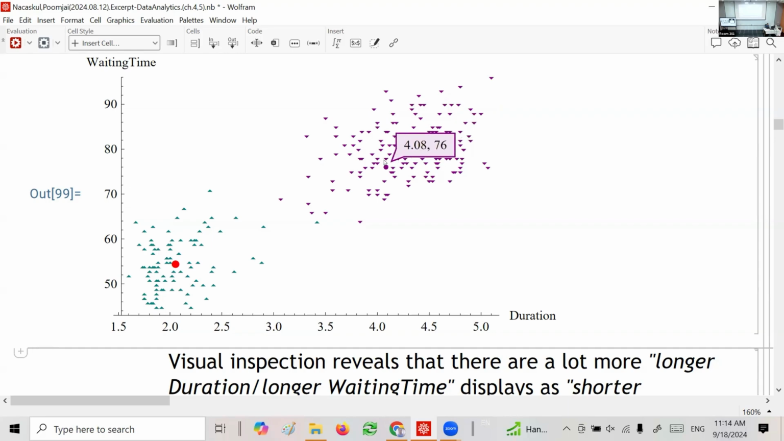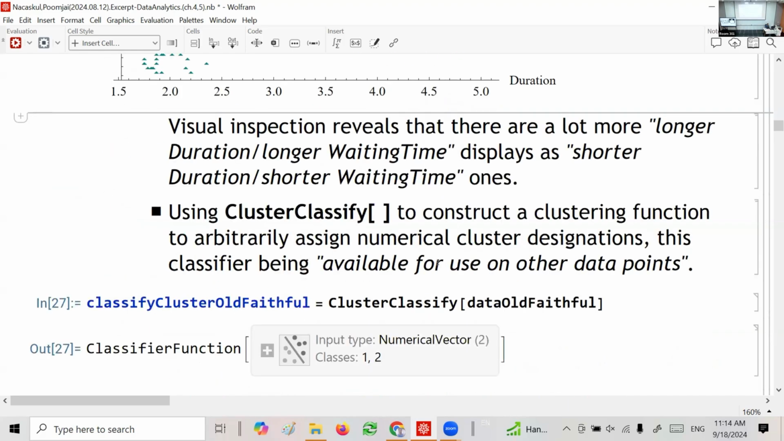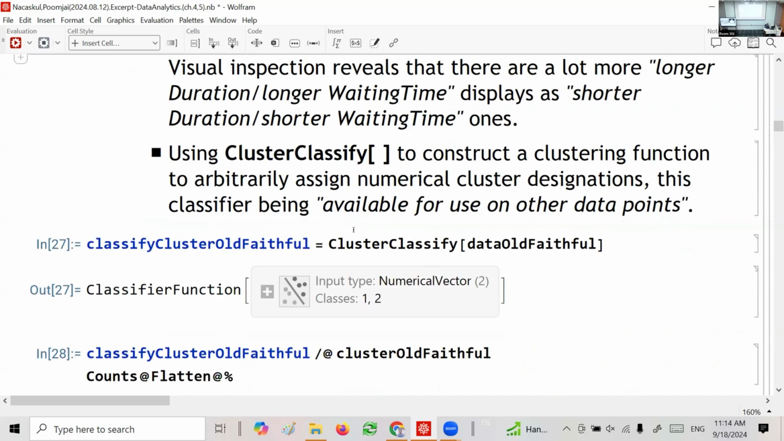So wait 76 minutes, erupt for 4 minutes, wait for 77 minutes, erupt for 4 minutes and ish, okay? So that's what this is.